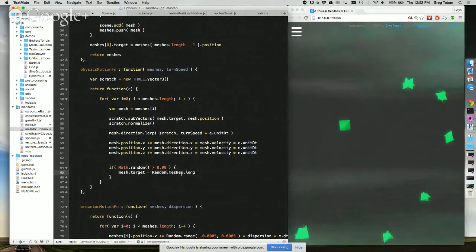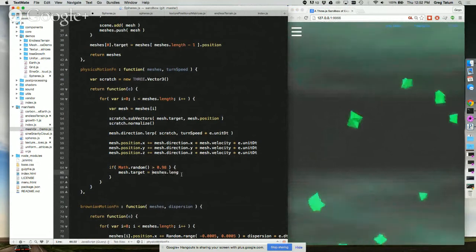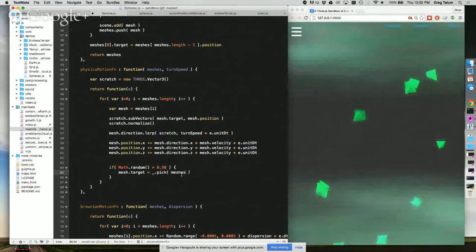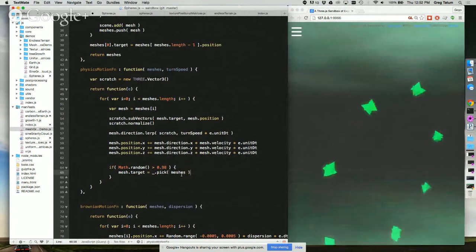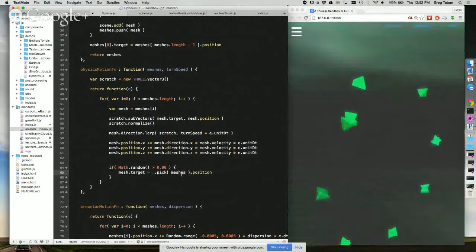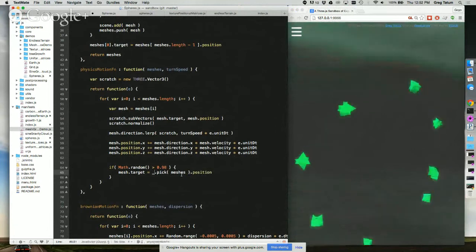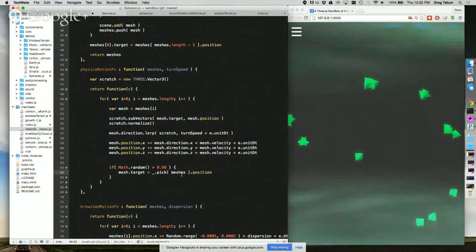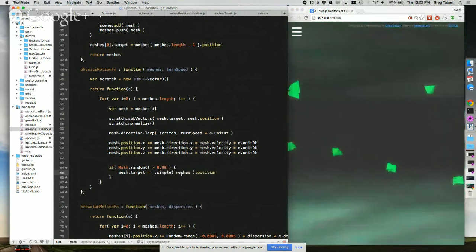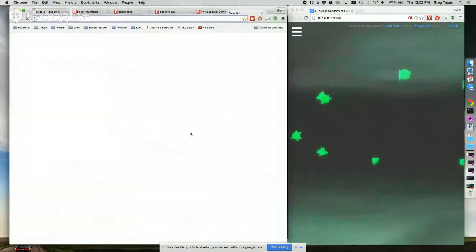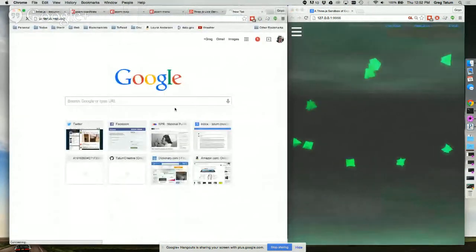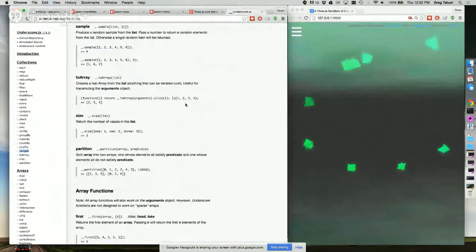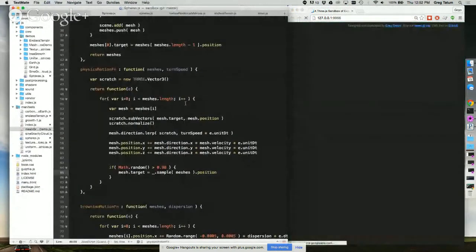So I want a random, you know what? There we go. Pick a random one. I have underscore in here, I think. It's either underscore or low dash. So this is a function that will pick one random. Wait, is it pick or is it sample? Let's look. Yeah, sample. Okay, sample one and then get its position.